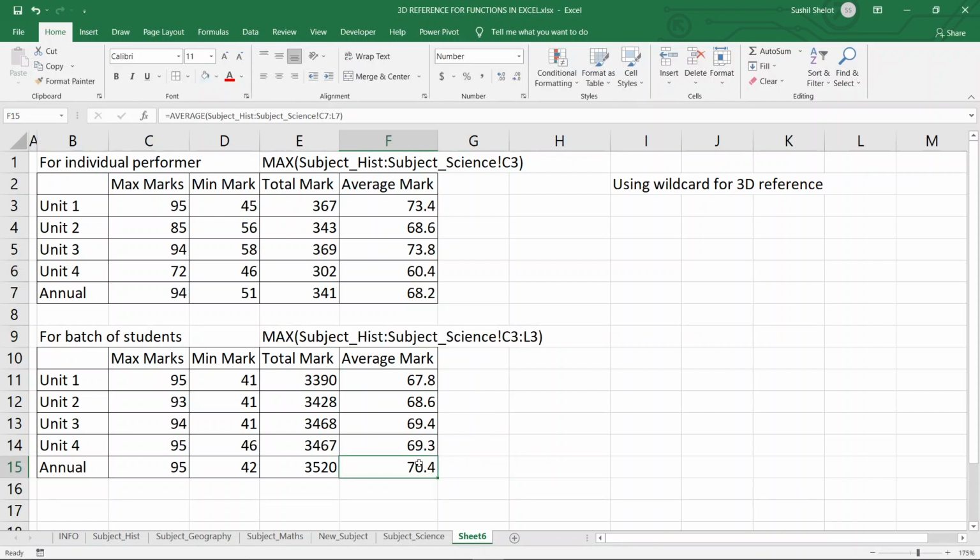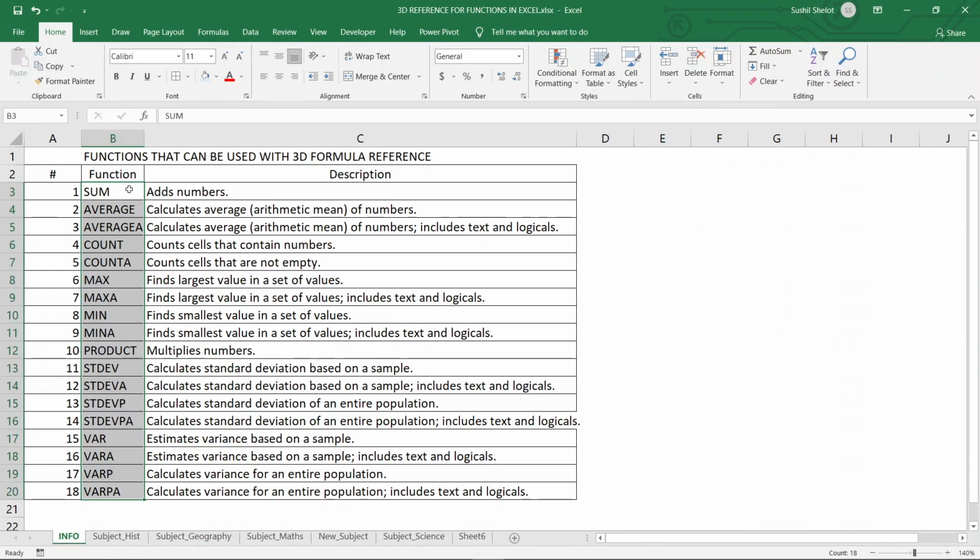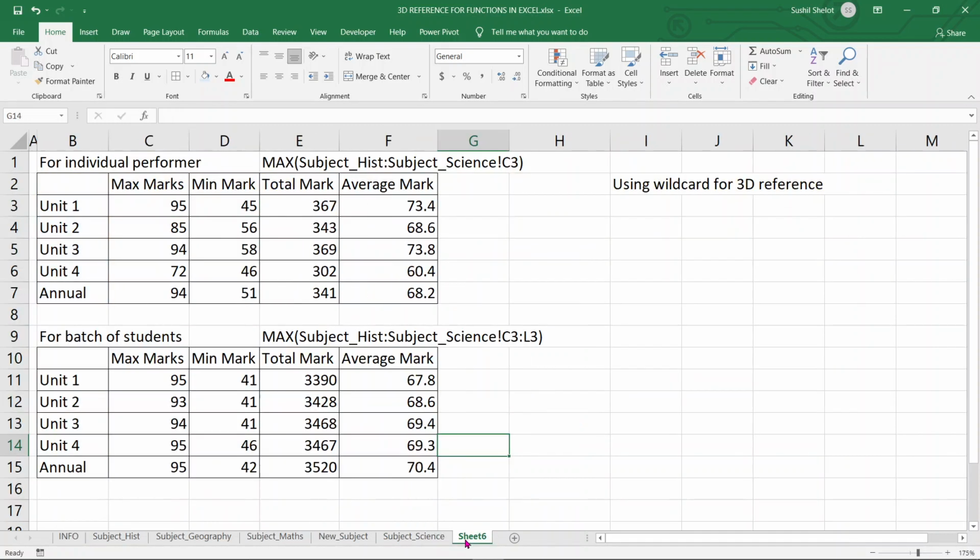Fine. So this is how one can use 3D referencing for a very huge database, reducing the effort by using Excel as an aid. But mind well, these are the only functions which are supported by 3D referencing. Fine. So now let us go on to sheet 6 again and see something more interesting. Now this 3D referencing can also be used with wildcards. Let me give you a demo here.